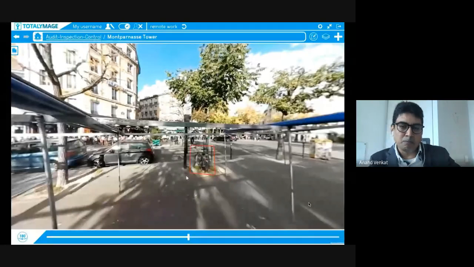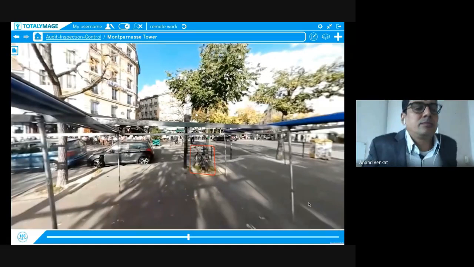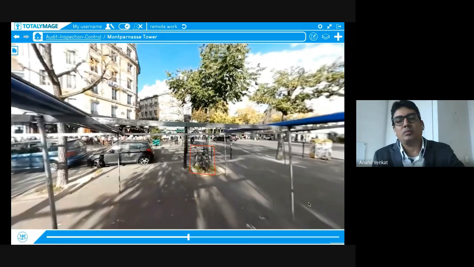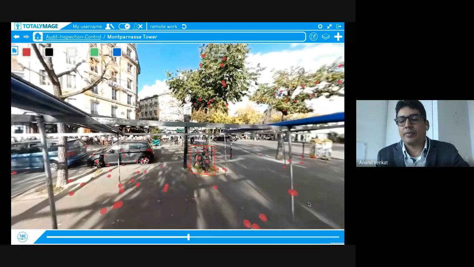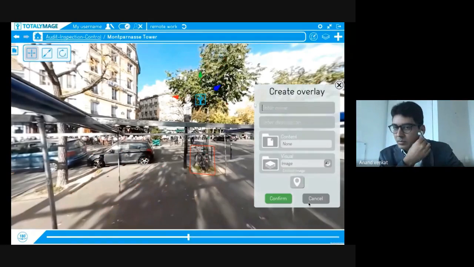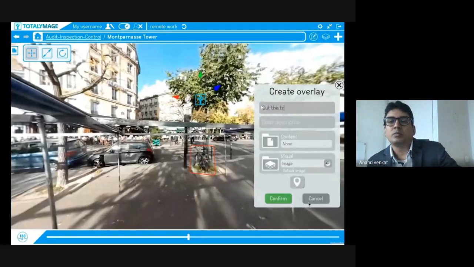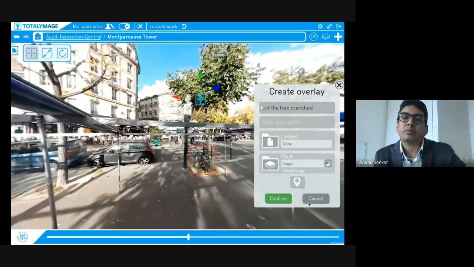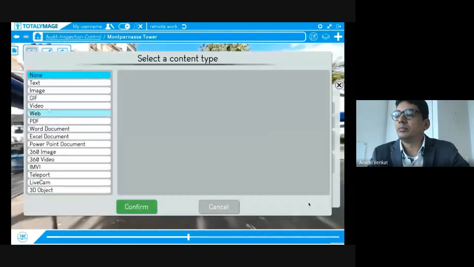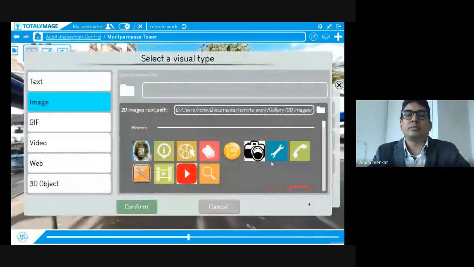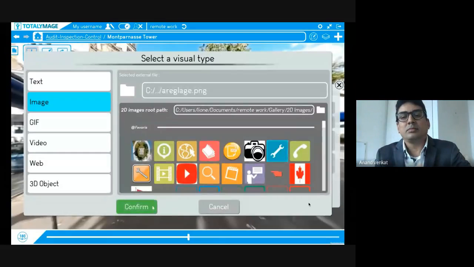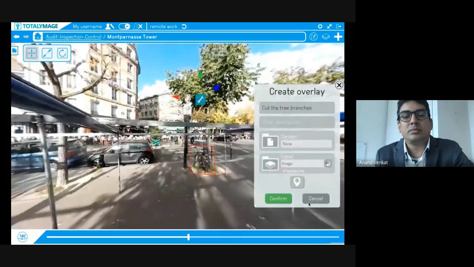The inspector can also add specific information. If on the video he sees specific issues, he's going to say that this cuts the tree branches. He could add any content linked to this, further images, videos, documents. For the time being, we are just going to put an icon like this.